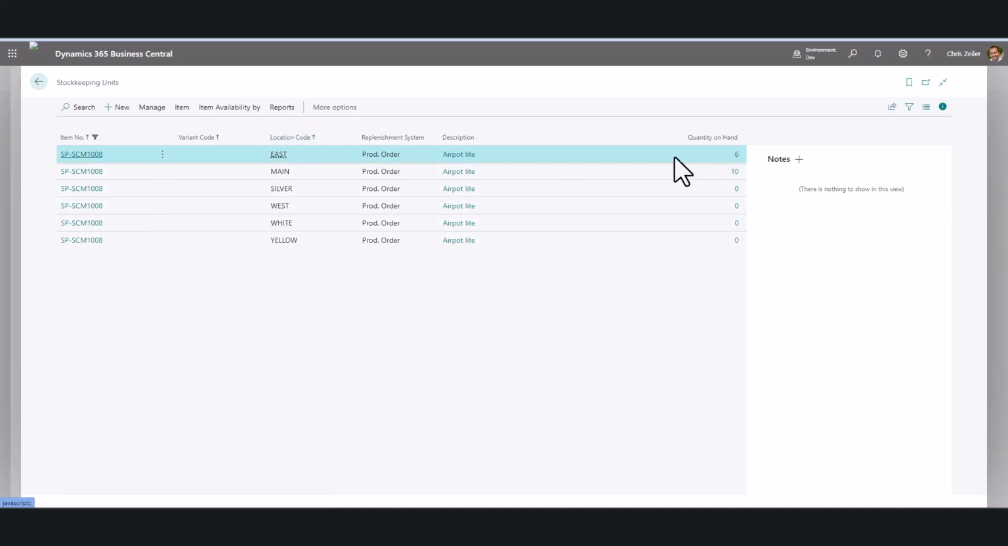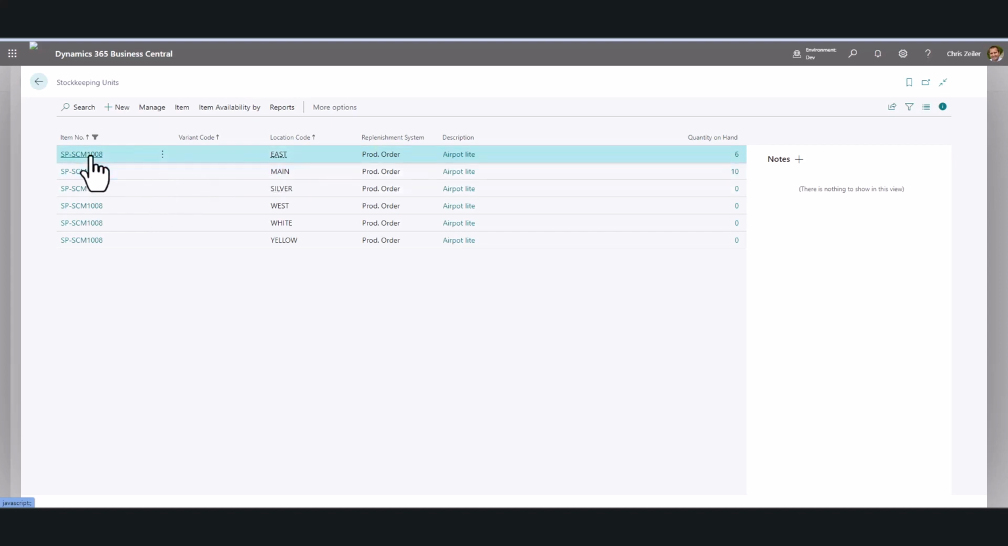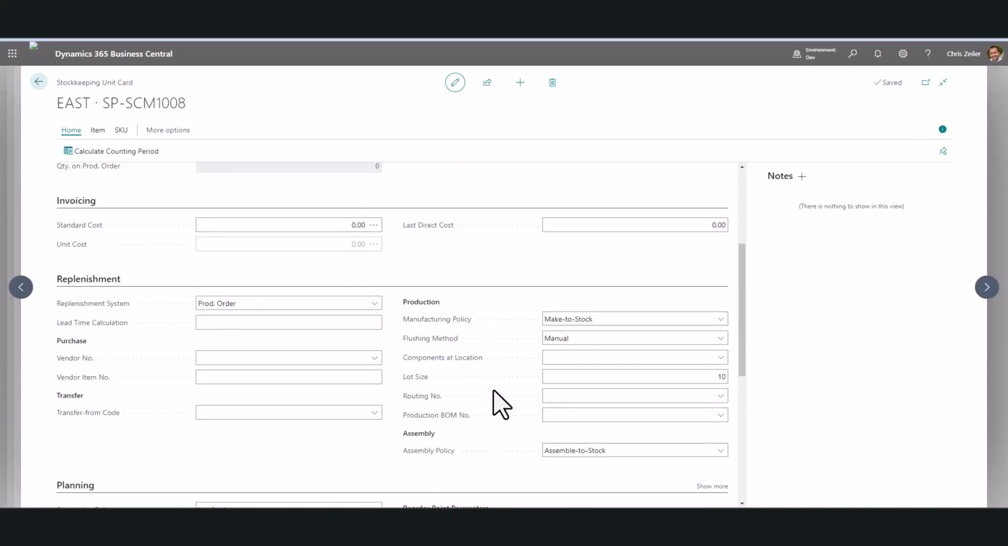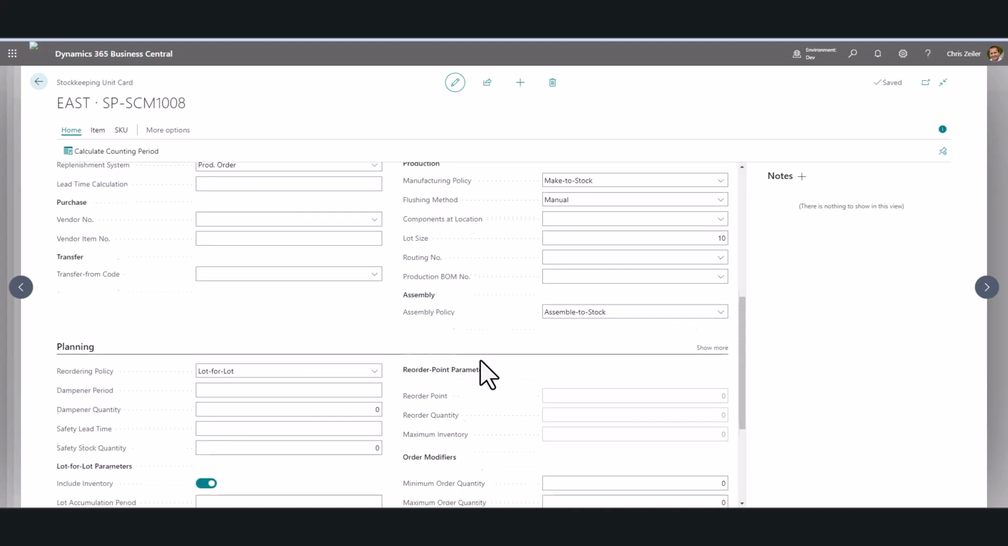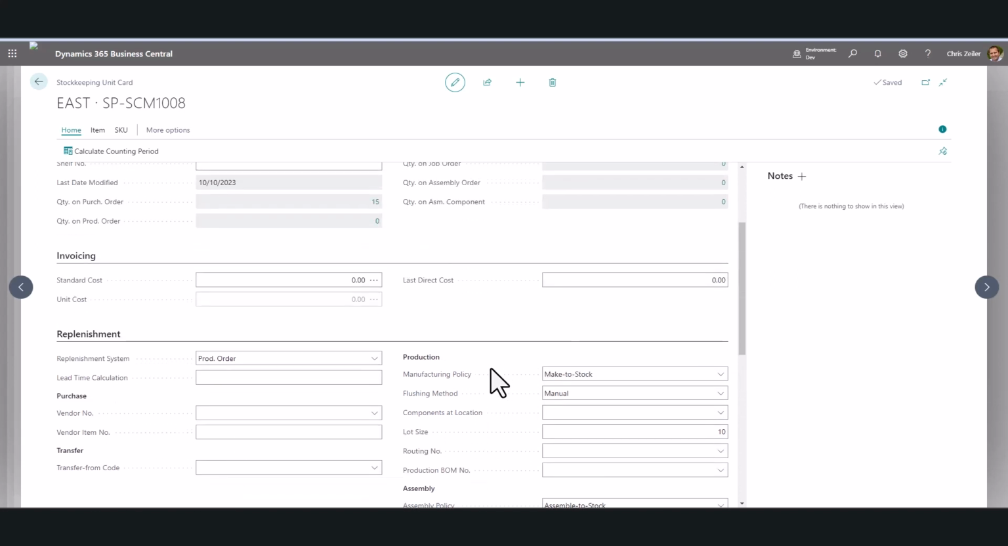So I can see I have a quantity of 6 at my east location and a quantity of 10 at my main location. So if I want to go ahead and see some specific information related to the east location, all of those parameters that we just went over on the item card, you have the ability to set those planning parameters as well as replenishment parameters on a site-by-site or location-by-location basis.